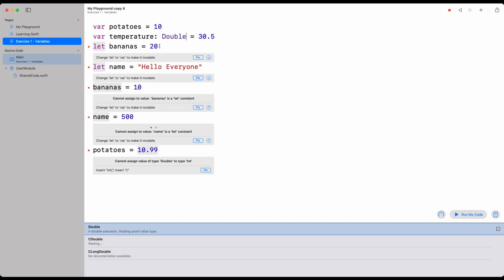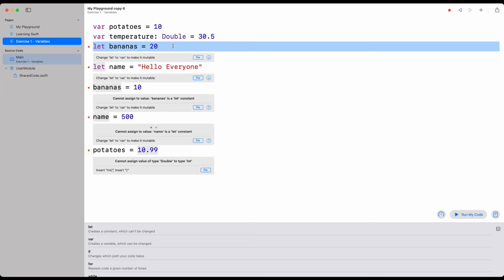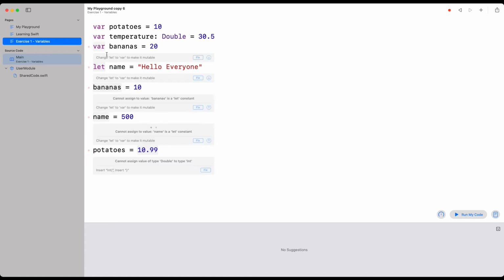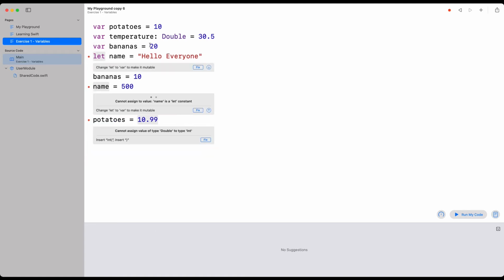Next, it says there's an error with let bananas equals to 20. Now, there's actually nothing wrong with this line. The problem, though, is that down here, we try to make bananas equals to 10. What's wrong here is that we are using the let keyword, which sets this up as a constant, and you actually want to change it afterwards. So they're suggesting change let to var to make it mutable. Sure, that's actually fine. So press fix. And now you have a variable called bananas, and you can change it to be 10 afterwards.